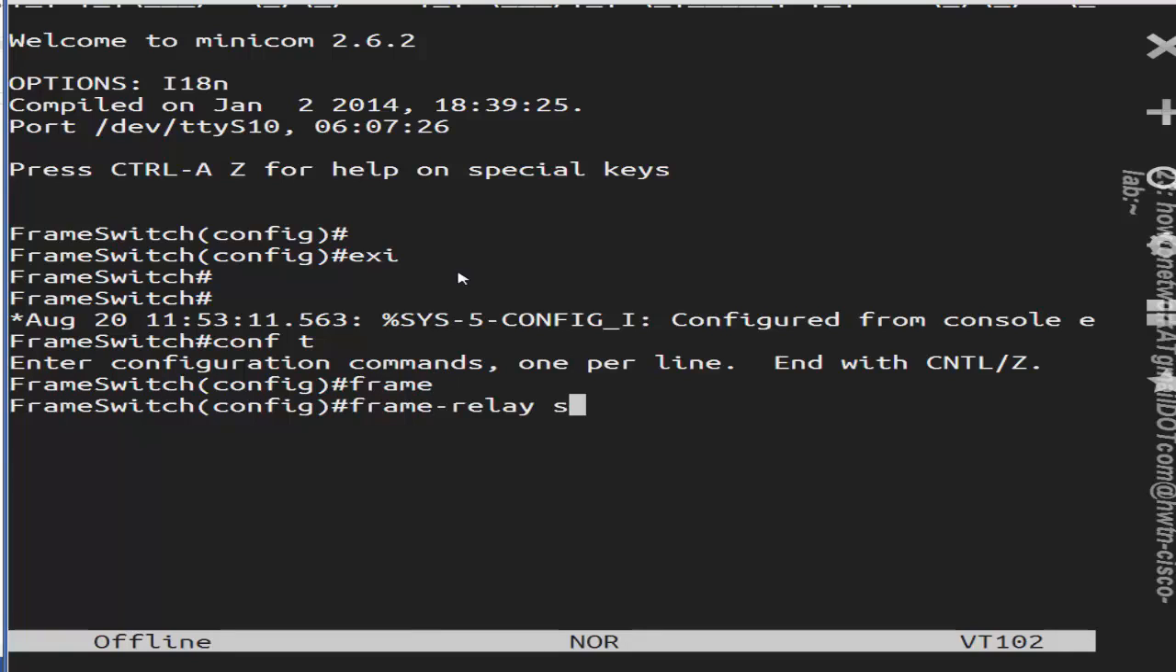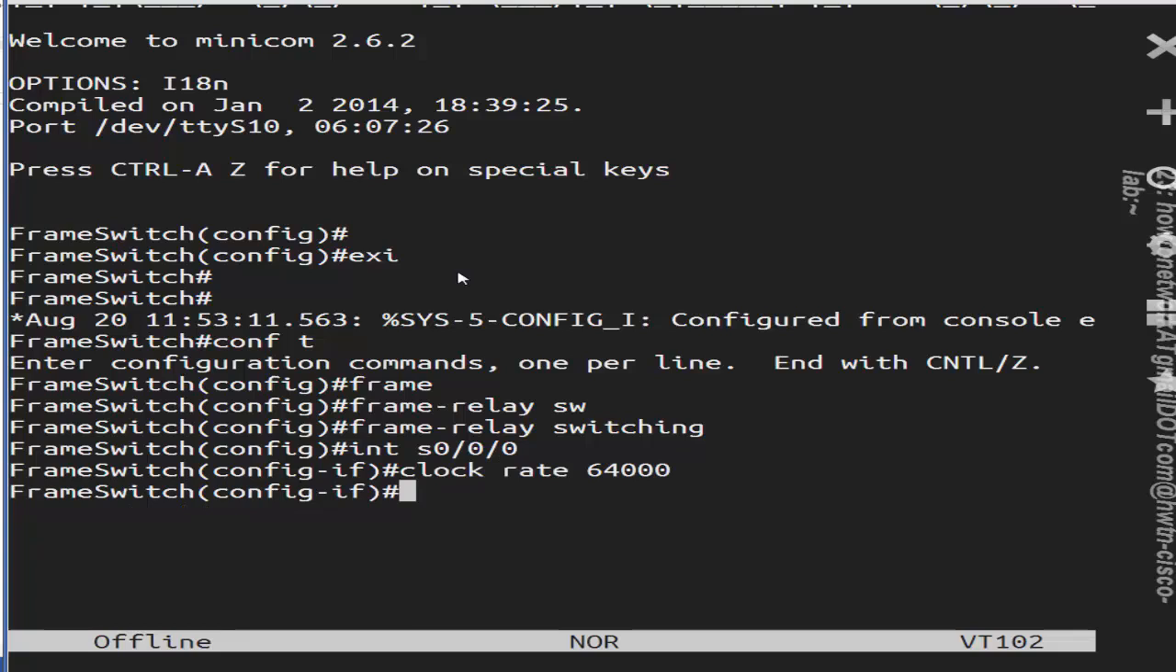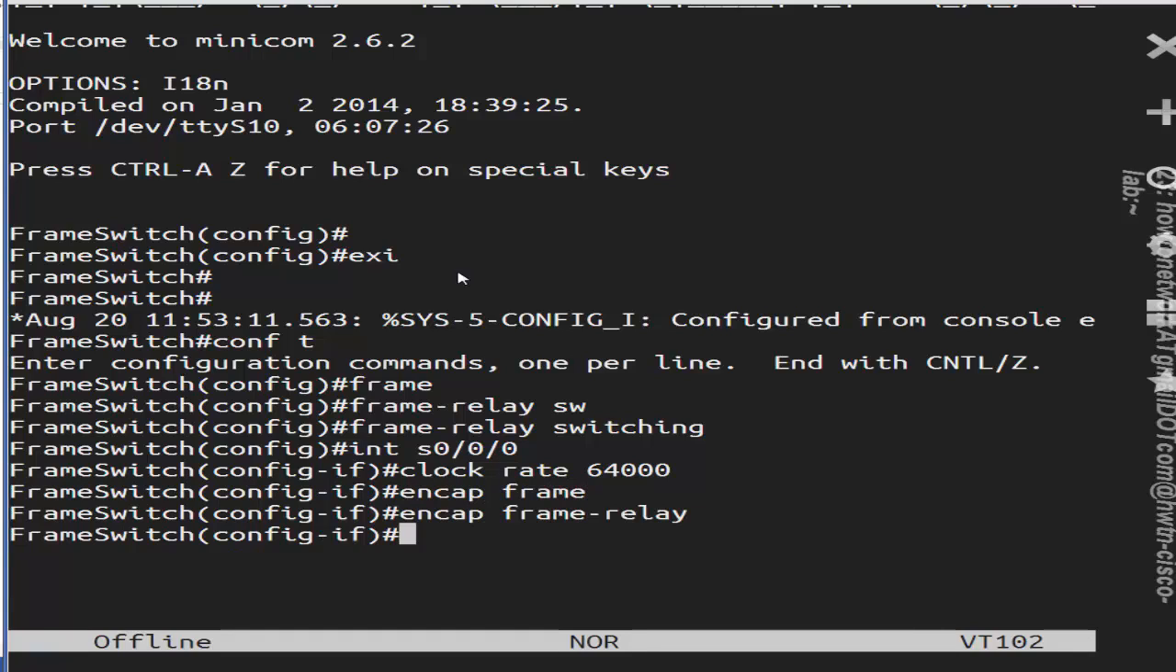I'm going to go through configuring the Frame Relay switch. You won't need to know this for the exam. It's just handy to know if you've got your own home lab or you're using remote racks. For Frame Relay switching, I'll configure the first interface. You normally have all your DCE interfaces attached to your Frame Relay switch.